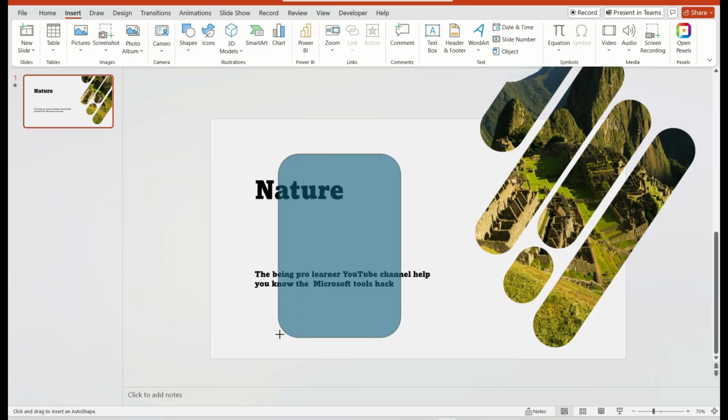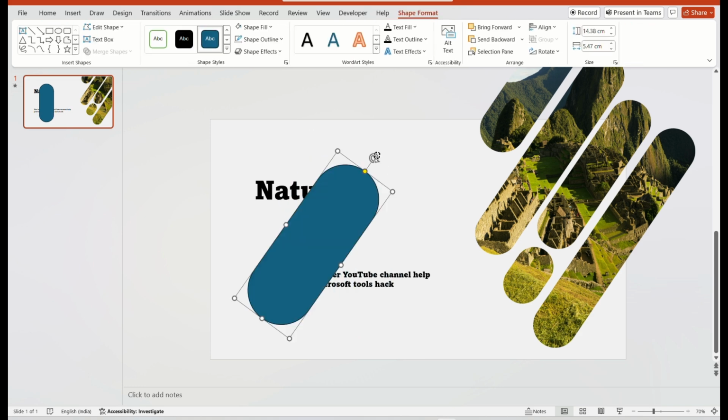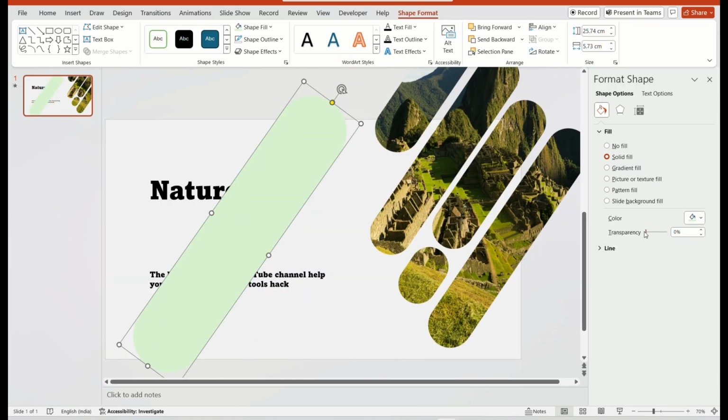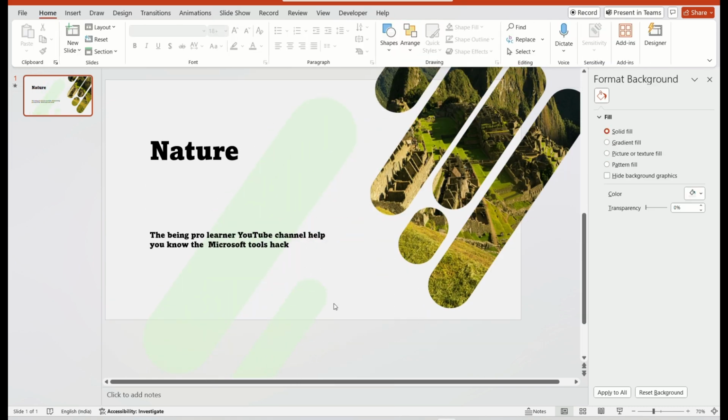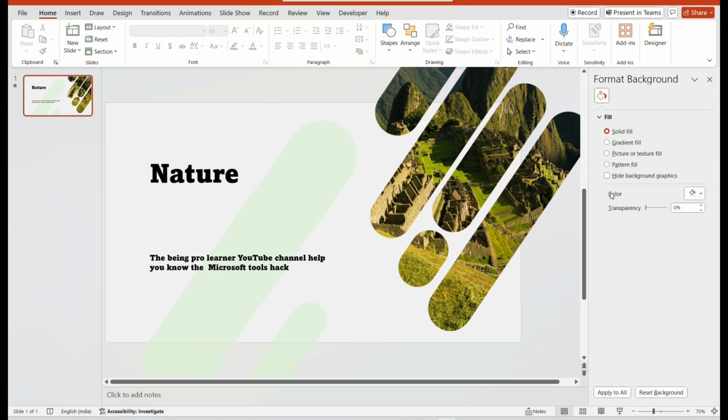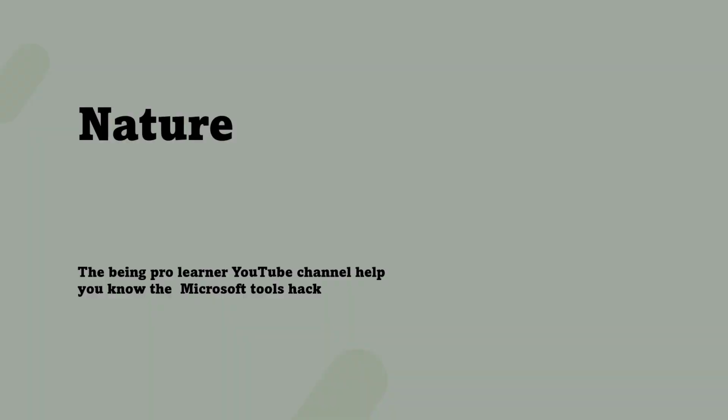Then use some background modification like adding some shapes and adding light colors, and make the shapes smaller and larger. And arrange them well. And change the background color and reduce the transparency as I am doing. Finally, our slide is ready.